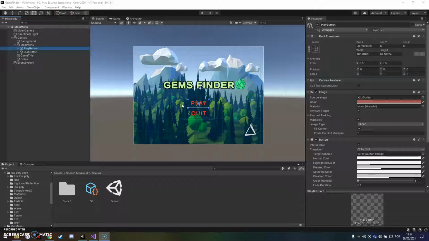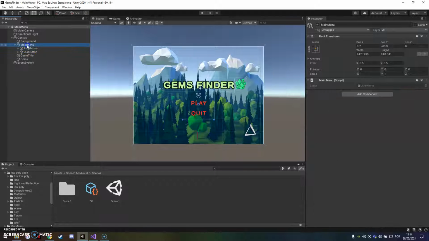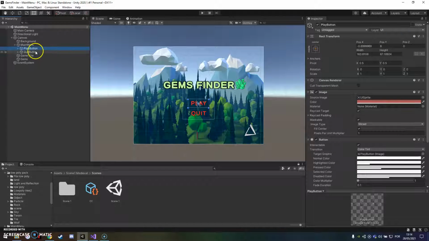Hello, here's the tools and techniques evaluation and the user's evaluation. This is my game. The main menu consists of a play button and a quit button. I wish I could add an animated background, but I couldn't.